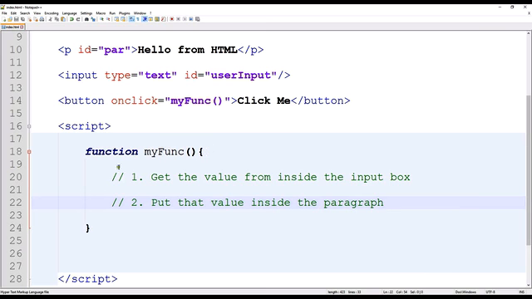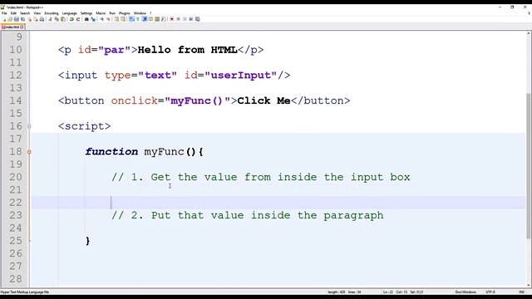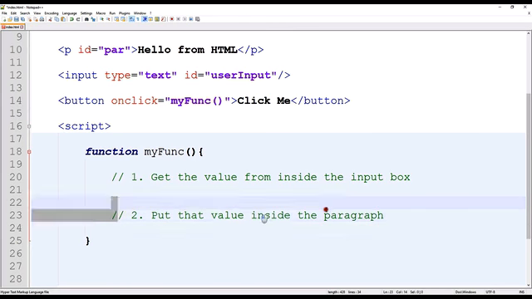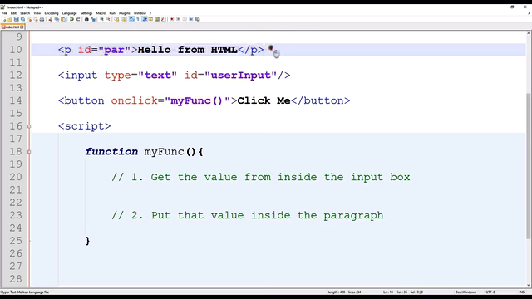So those are really our two basic steps that we need our function to do in order for this to work for us. What's going to happen is the button's going to click, it's going to trigger this function. The first thing that's going to happen is the value from the input box is going to be gotten, and the second thing is that value is going to be put inside our paragraph. So let's have a look at how we're going to do that. Let's get the value from inside of the input box.